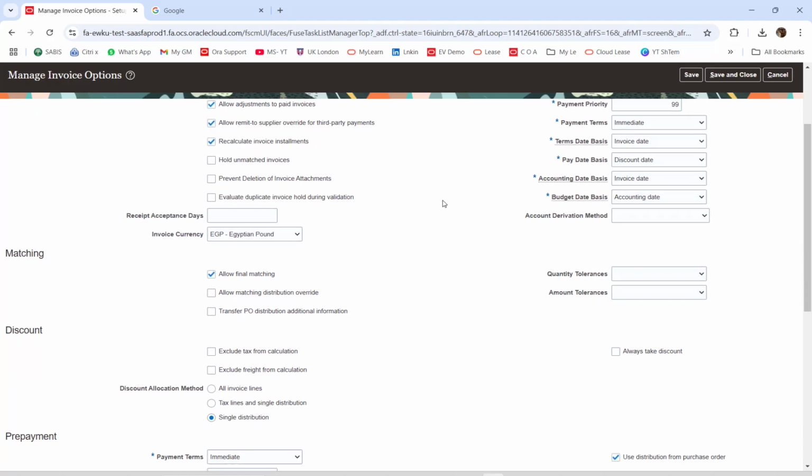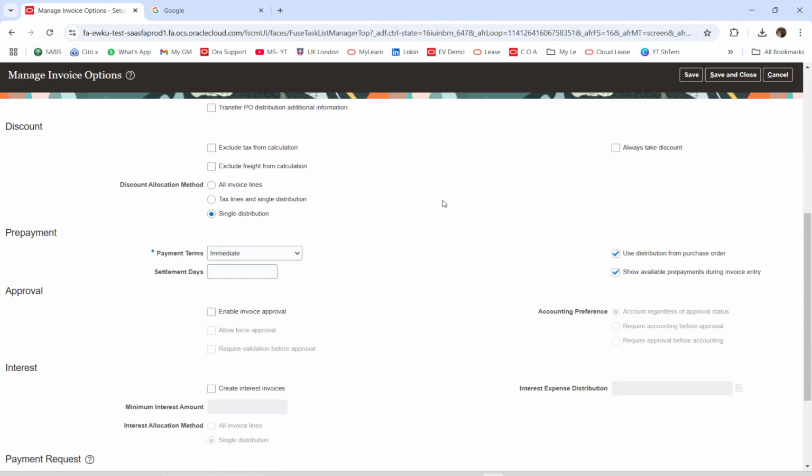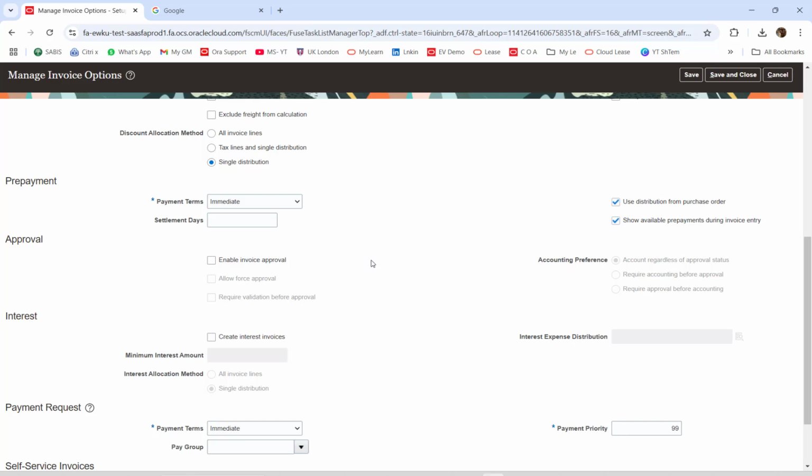Once you go down, there is an area for approval. You have to enable invoice approval. After that, there are two other options. Are you going to allow force approval? Allow force approval means allow manual approval without going through the workflow rule defined, like manual approval.